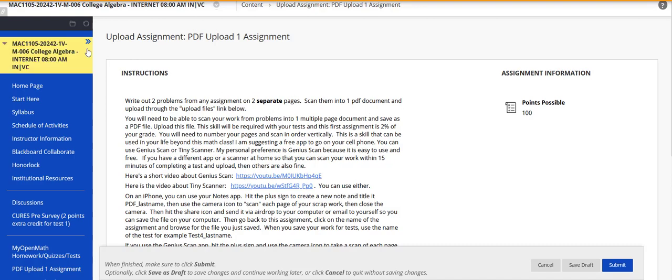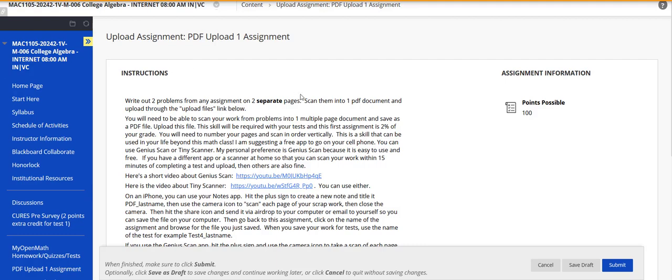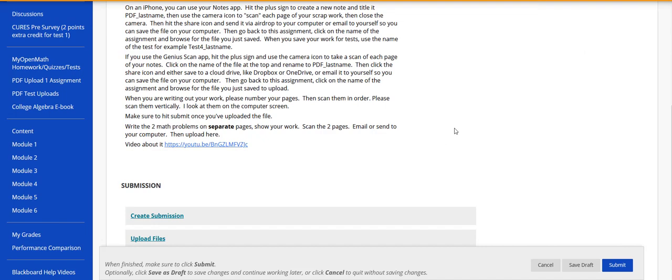So once you have done 2 problems, and it can be front and back, I don't care, I'm not trying to make you waste paper. I just want you to scan 2 separate pages. Okay, and you're going to scan them into one PDF document, right? Once it's scanned in, you'll upload it and email it to yourself. Save it on your computer, right? And you'll name it because you have to come back and find it, right?